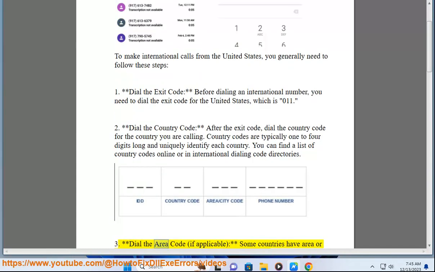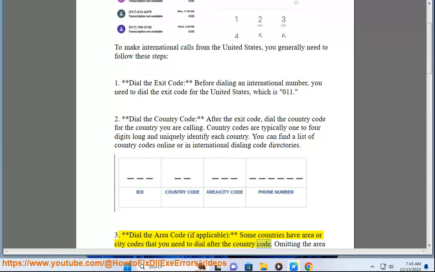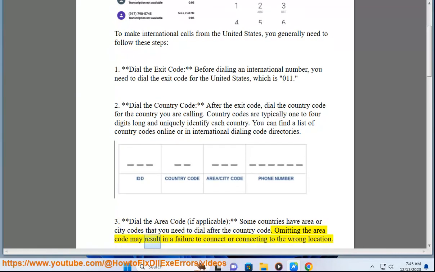3. Dial the area code. If applicable, some countries have area or city codes that you need to dial after the country code. Omitting the area code may result in a failure to connect or connecting to the wrong location.